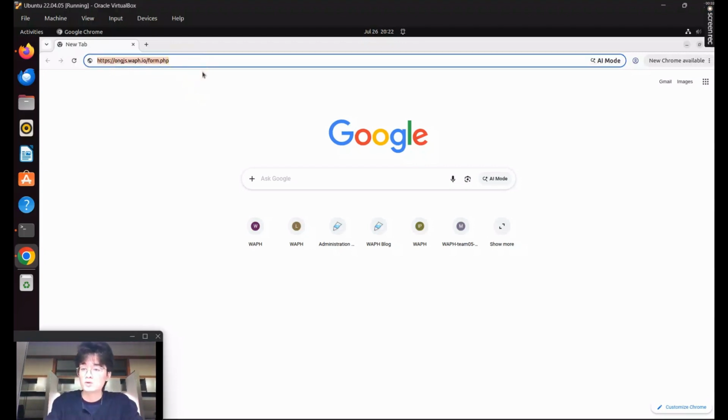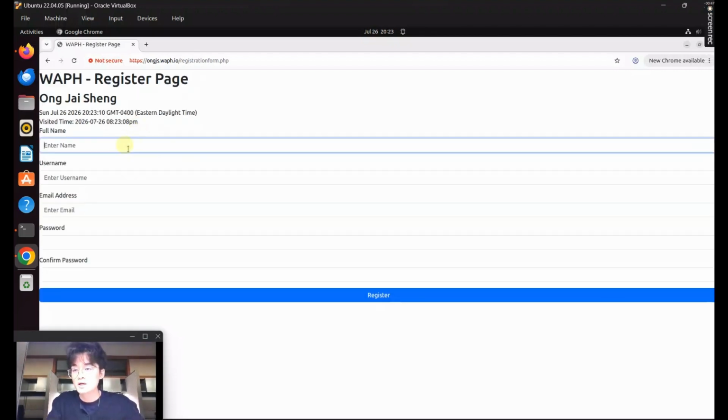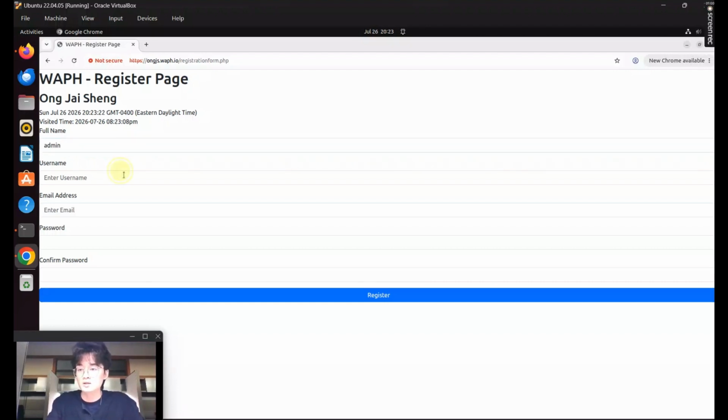First of all, we will go to the form. If you're a user and you have an account, you can log in. If you don't have an account, you can register here. So we'll simulate a new user that doesn't have an account. Of course, you can see there's some CSS in it because we use Bootstrap, which is an open source CSS.